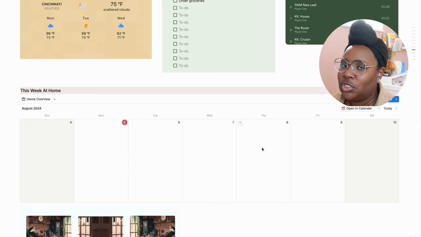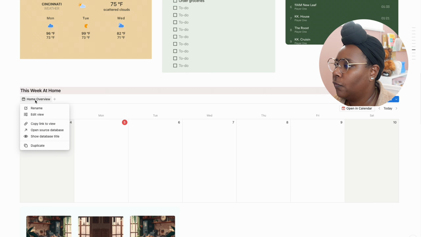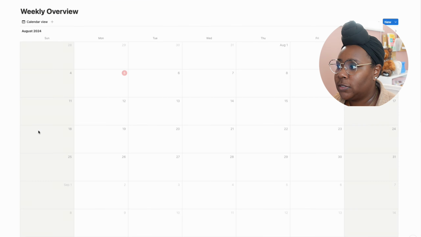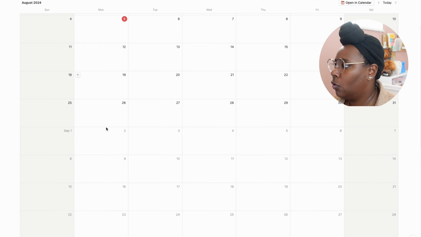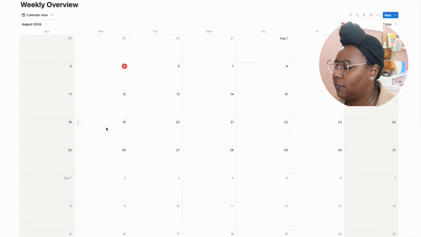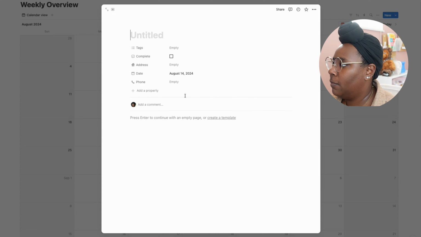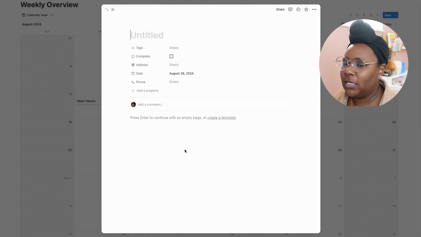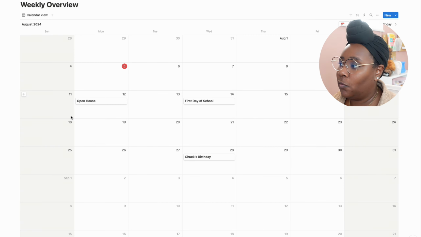So typically what I like to do is pull up the overall calendar view here. So I just click here on Home Overview and then go down to Open Source Database. And this will show me the overall calendar view instead of just that weekly view, since we're working on the whole monthly plan. So first off, I know we have some major dates coming up here. So I want to go ahead and pop those into the calendar so I can kind of see what is going on. Things like birthdays, first day of school, doctor's appointments, things that are already set in stone. Overall, this is what we have going on for this month on the personal side.